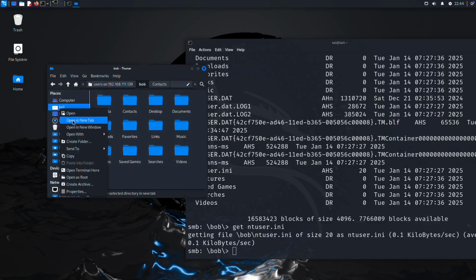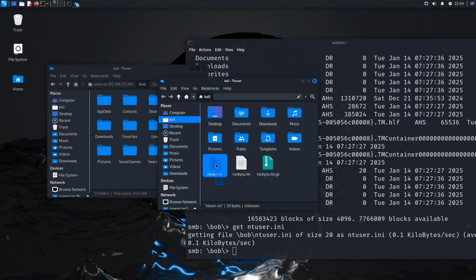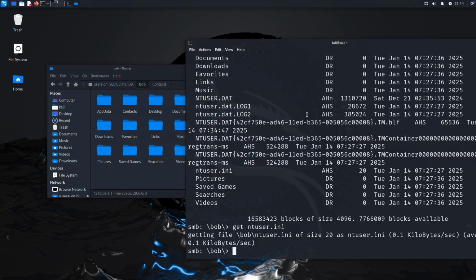If we go to the Kali folder, we can probably see it. Here we go. We just downloaded that from Bob's computer. So in this case, Bob shared his entire folder, his entire computer, which some users do. Some share a specific folder, and some users share the entire drive, which can be a huge security risk, because, as you can see, I can now browse around his entire computer.